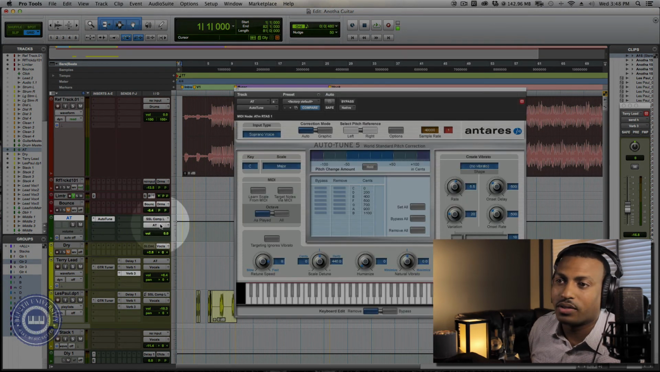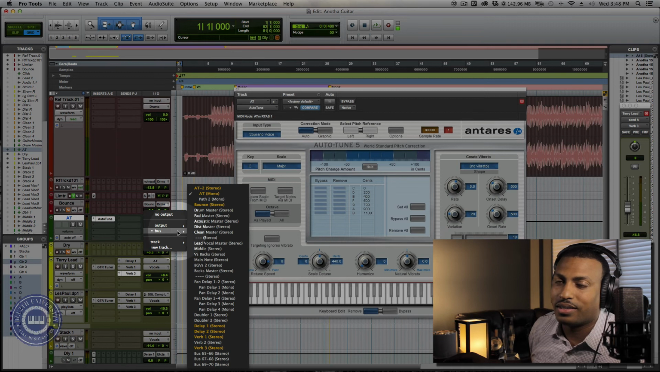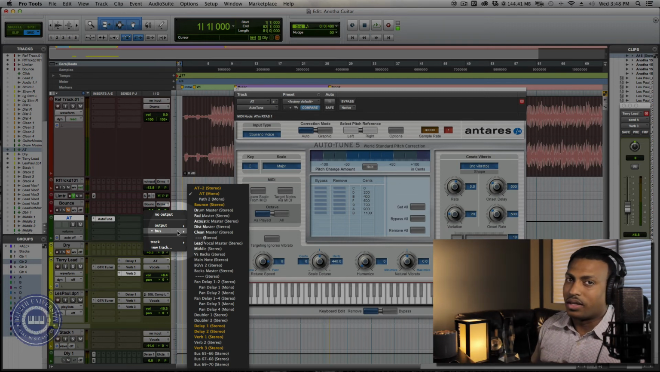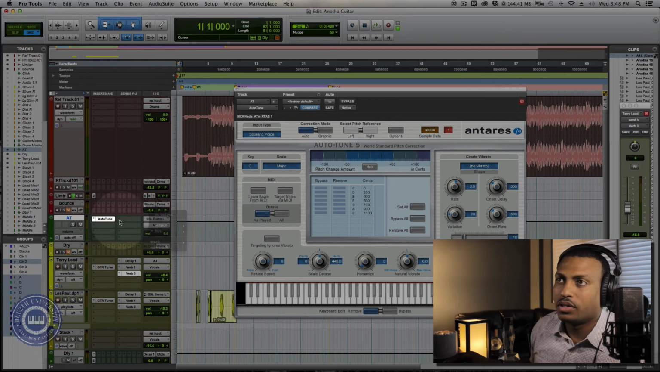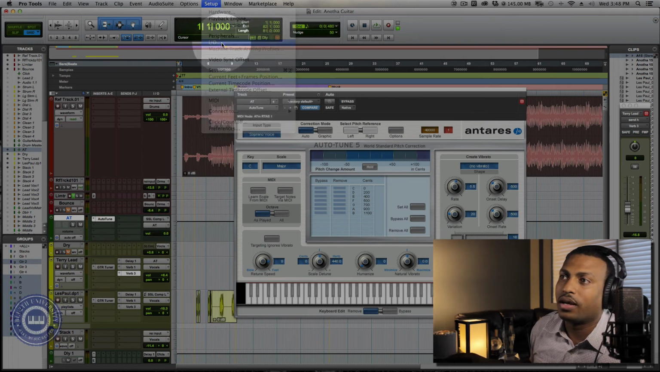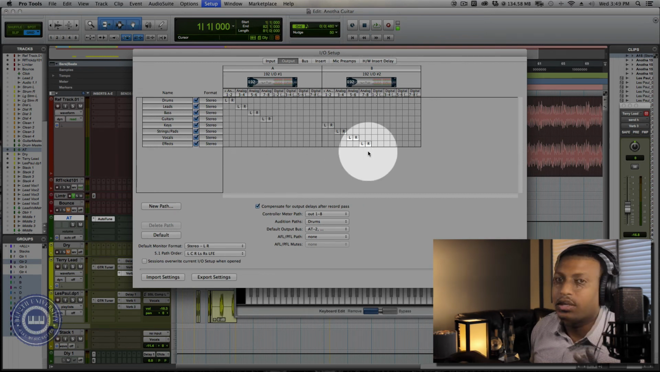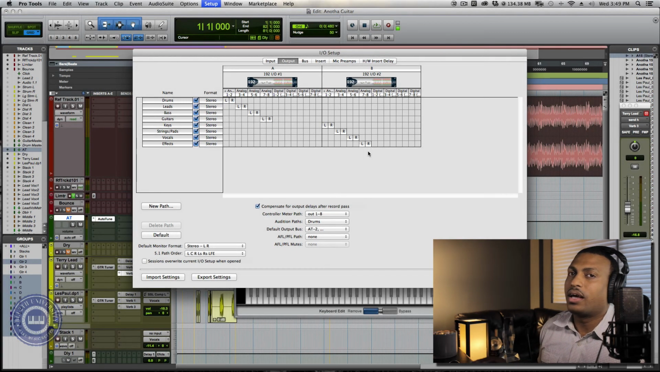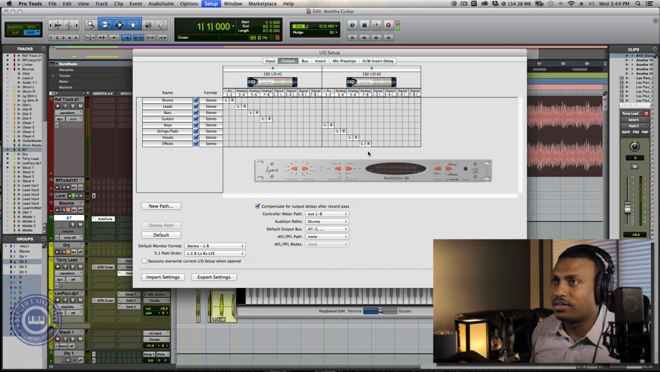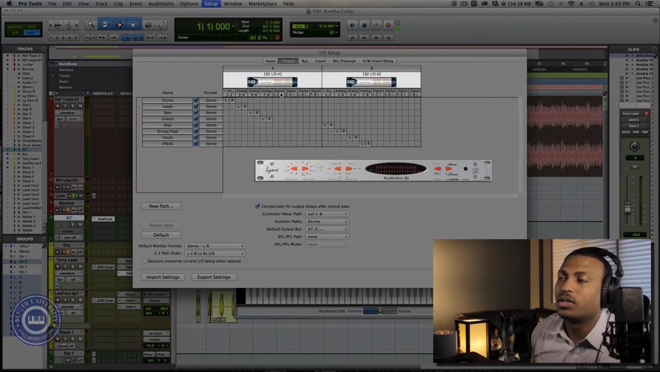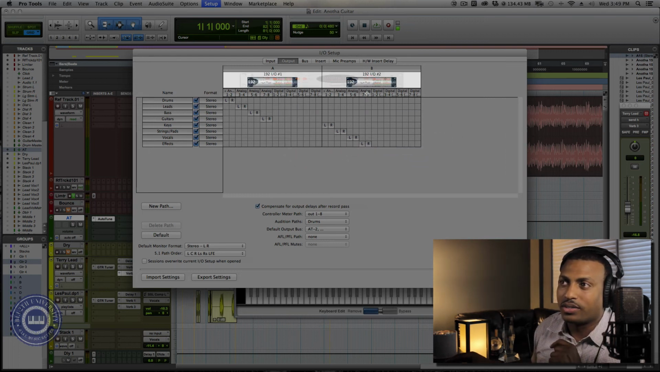All right, so I have a bus called AT. I set that up in my I/O setup, input output setup. That's where all my physical inputs are. As I talk about in another video, I have an Aurora 16 instead of two 192s. But Pro Tools sees my Aurora 16 as two 192s. So that's how I set up my I/O.